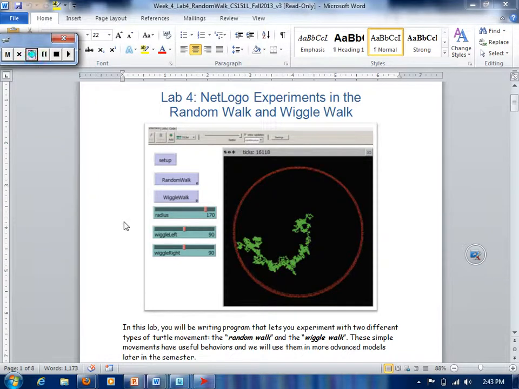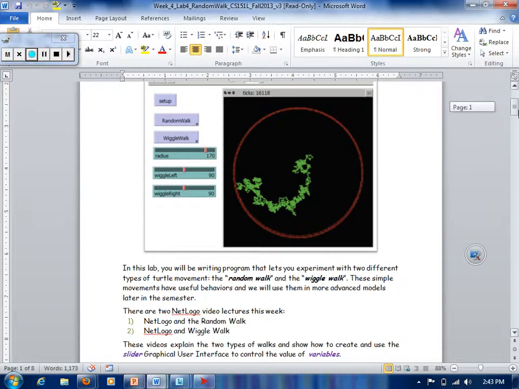Welcome to Experiments in Random Walk and Wiggle Walk. In this lab, you're going to be writing a program that lets you experiment with two different types of turtle movement. There's the random walk and the wiggle walk. And these movements will be useful to us because they model behaviors that we'll be using later in the semester. Today we're going to use them to model behaviors of different types of owls.